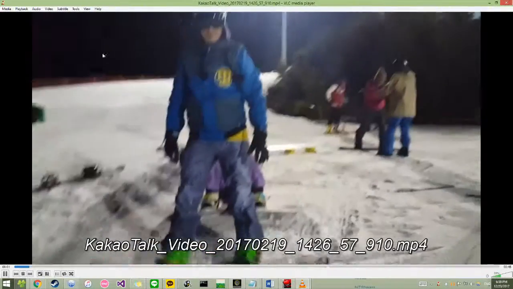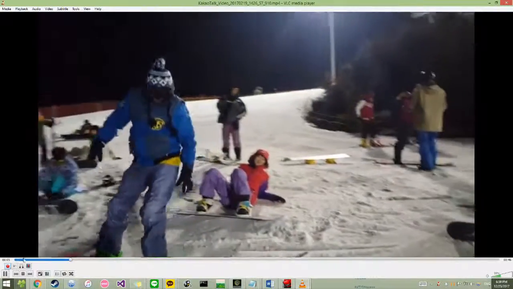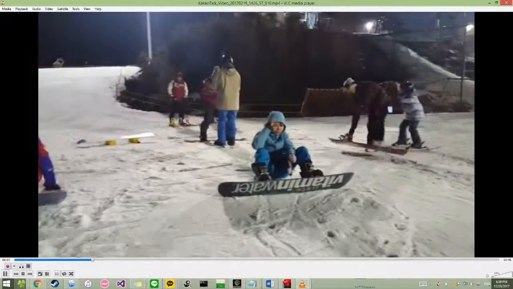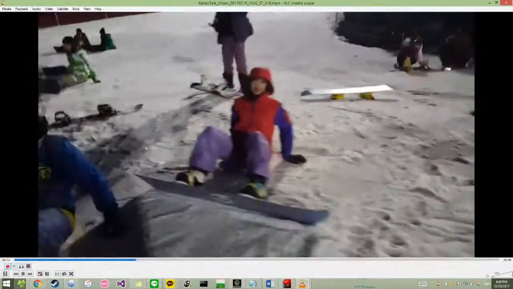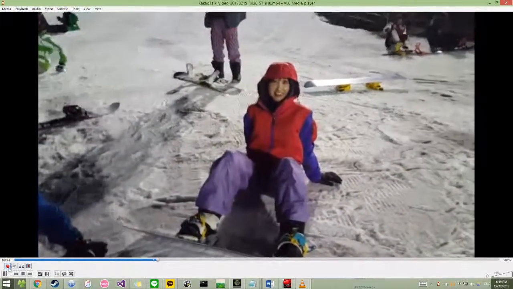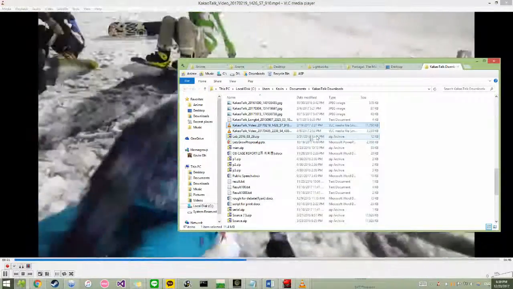So now, if you're playing a video, you can press the record button to record what's being played on the screen. And if you press stop, it will save the video to your VLC folder.